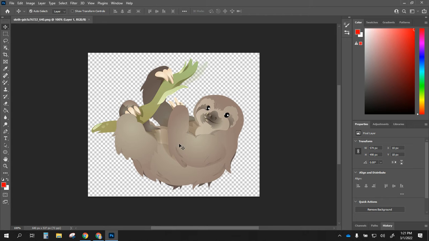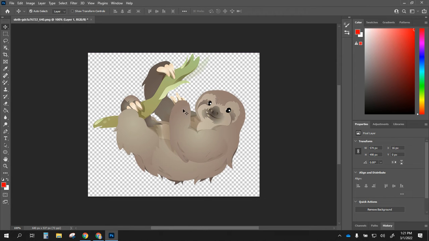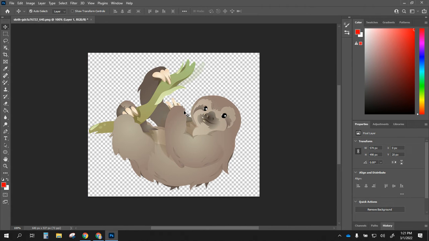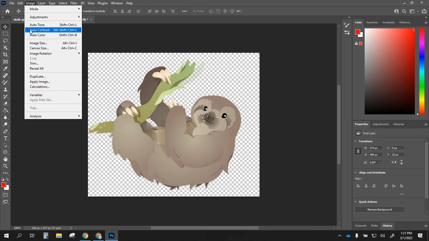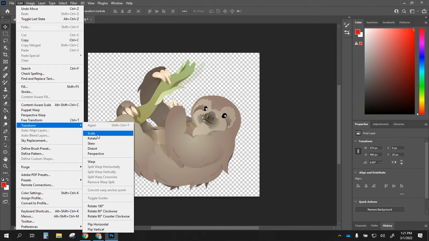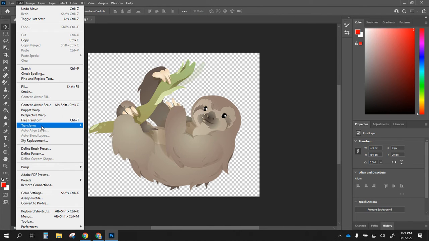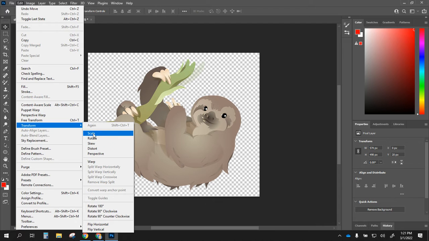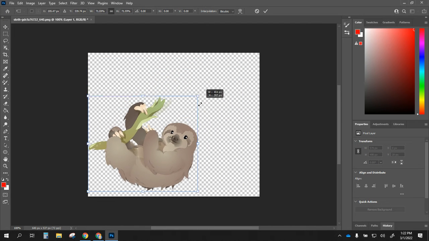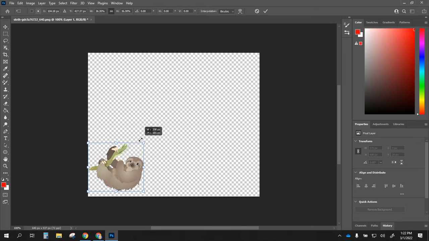First thing I'm going to do is go ahead and move this sloth, this layer, down into the bottom left-hand corner so I can use that as sort of a reference. If I go to image, image size, or sorry, go to edit, transform, scale. All right, so edit, transform, scale. That's going to allow me to take just this layer and scale it down. If I grab it in the corner, I can kind of shrink him down here.